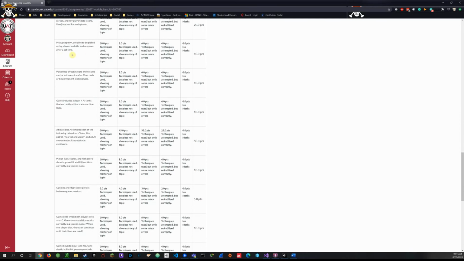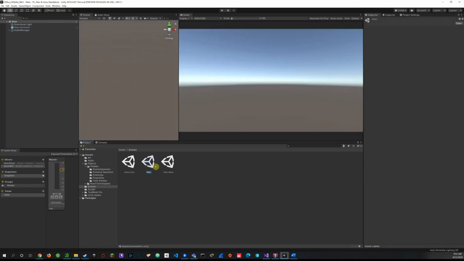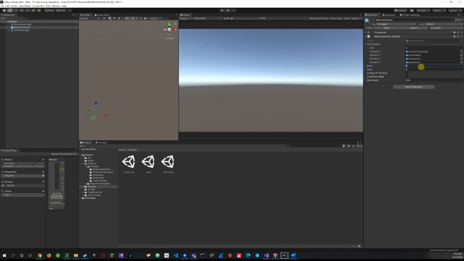Pickups spawn and are able to be picked up by players and AI and respawn after a set time. Kind of got a view of that earlier. Let's make some adjustments to this map. Two by two, that way we can make sure that the enemies are going to run into them.